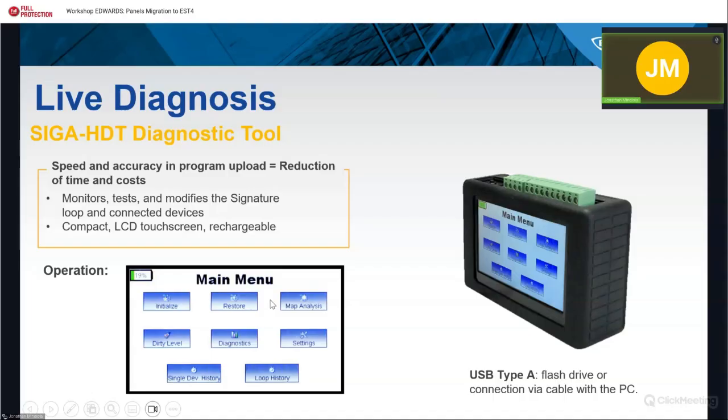So without the panel, you can fix all the problems that you find on a loop: short conditions, fault conditions, maybe a fault condition in any device, a detector. With this, you will have a live diagnosis with your signature loops, and you can fix all the problems that you can find in a loop. So it's really cheap to get this diagnostic tool. You can get it without the panel. When you receive the panel, you can install it, and you will have your panel 100% working.